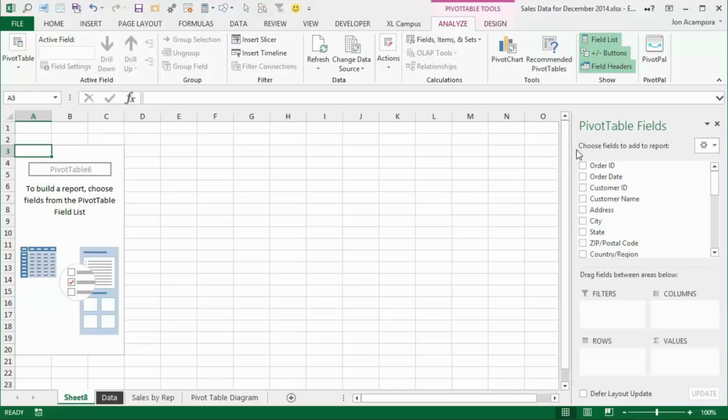You'll also notice over on the right side that this pivot table fields list has appeared. And this is basically the window we're going to use to create the pivot table. So here's a list of all the fields in our data set here. And then down below is the areas that we can drag those fields into to create a pivot table report.